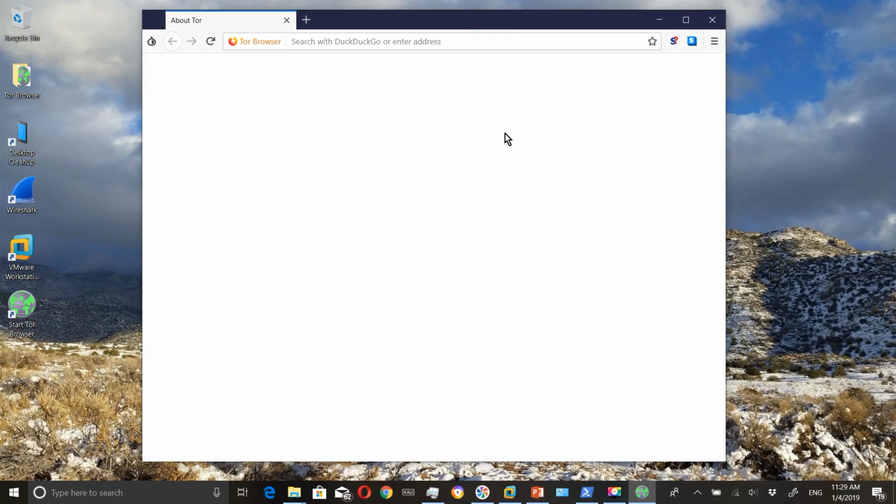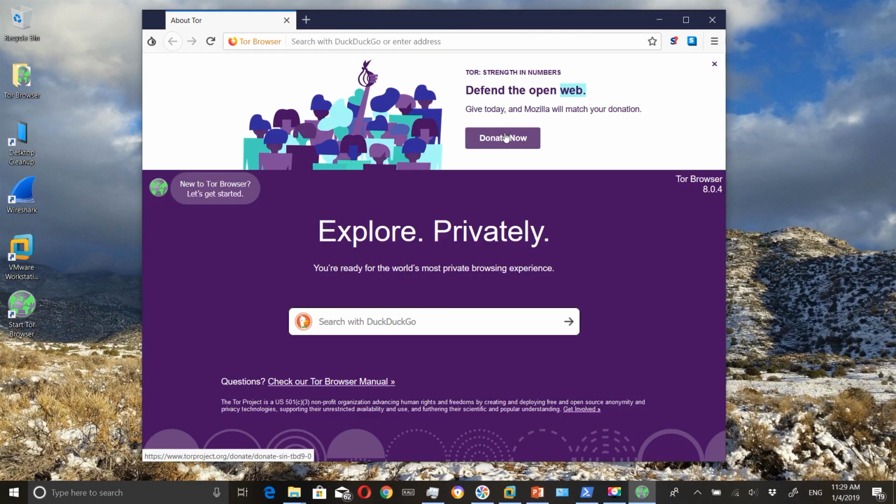So here we have the Tor browser. Very amazing little browser. What the Tor browser does is it connects through to a secure service to make sure that all activity is hidden. And as you can see, one of the things that it does is it connects through to DuckDuckGo. So we're not using Google.